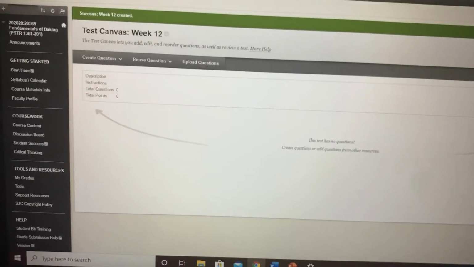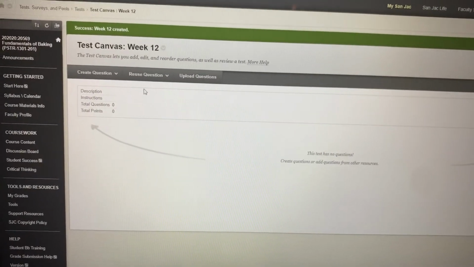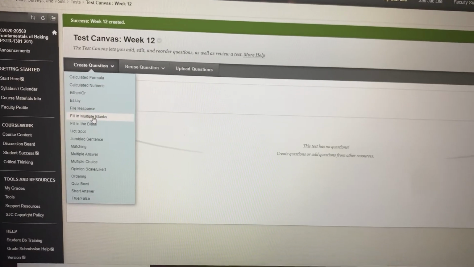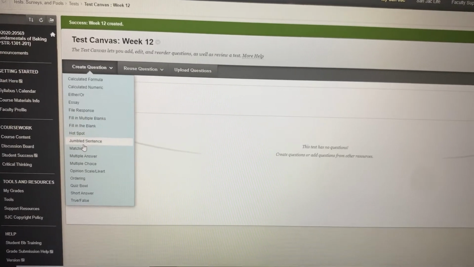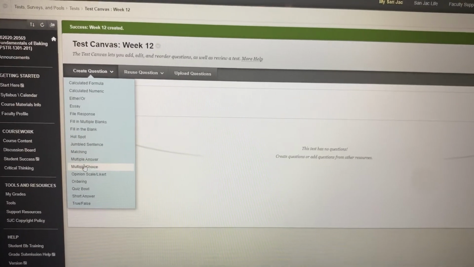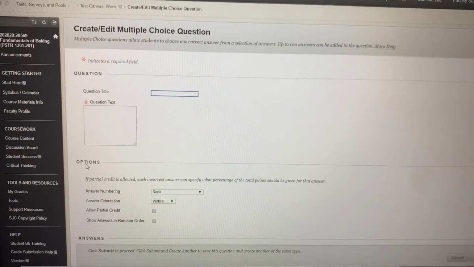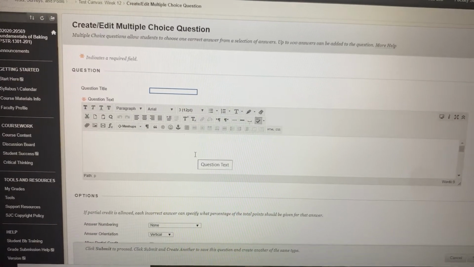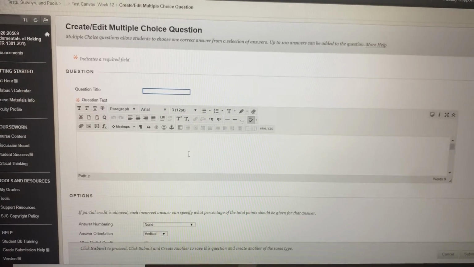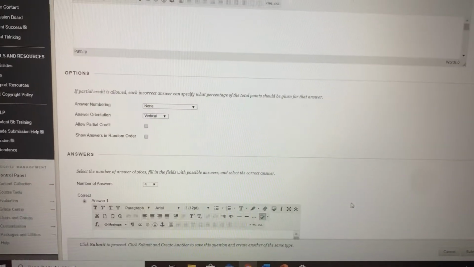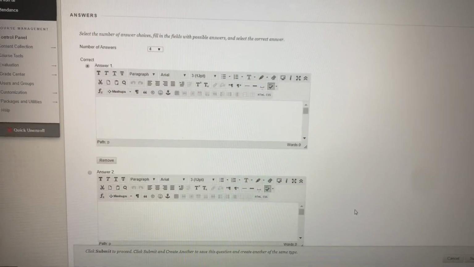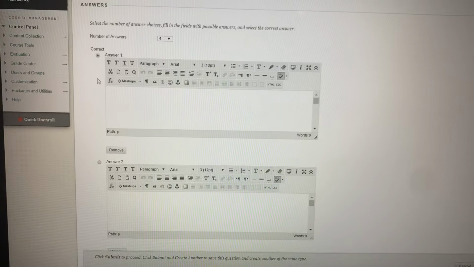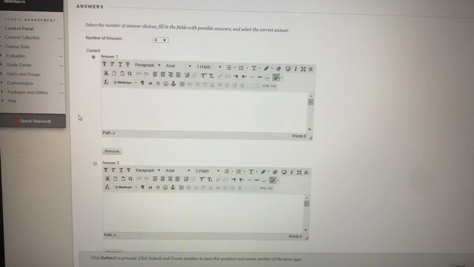Okay, so then that brings you to this screen where you get to choose what type of a question you want. This is pretty self-explanatory once you get going, but say you want a multiple choice, you would put the question here, come down to this section, and then this is where you would put your answers. So you'd have answer 1, 2, 3, and 4, A, B, C, D.